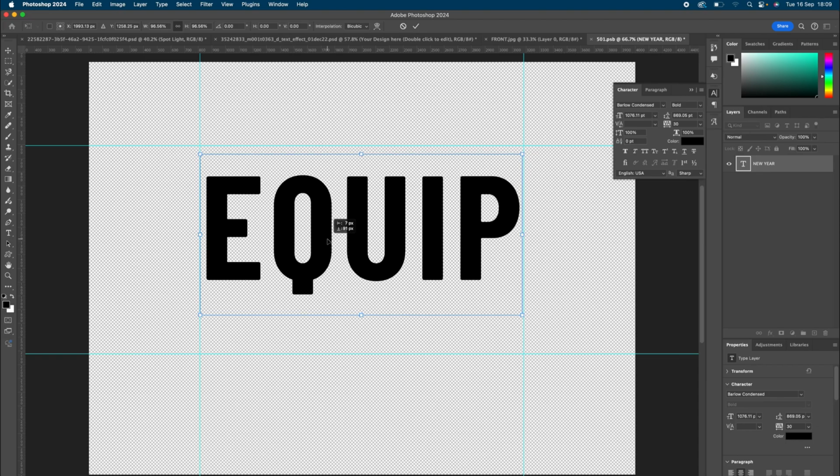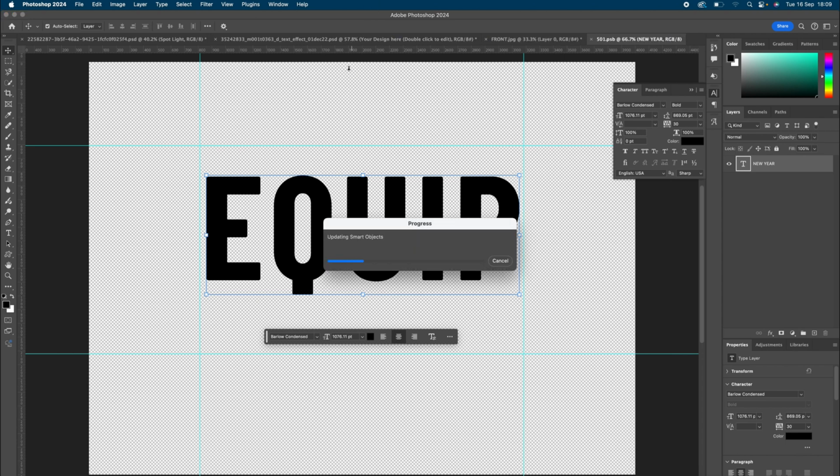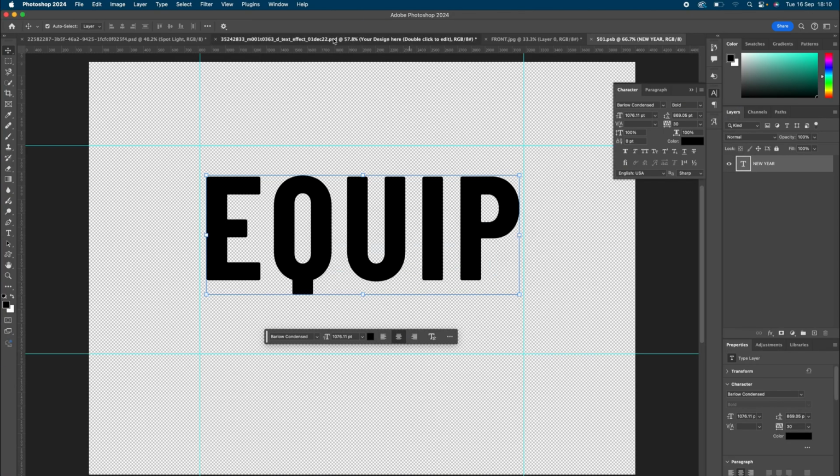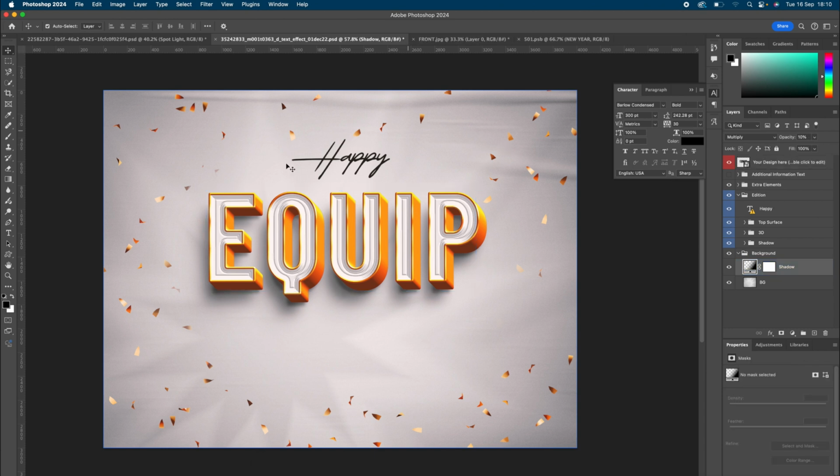All right, so we have that, and we are going to just click on this check mark and save it. It's saving. It says updating smart object. All right, so let's go to our text and see what has happened. As we can see, the 3D effect has been successfully wrapped around our choice text. So this is how you work around it.